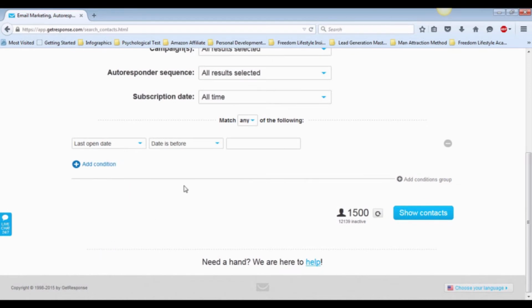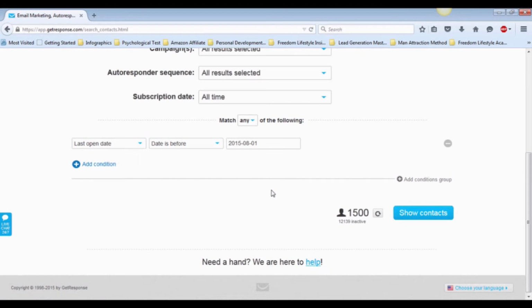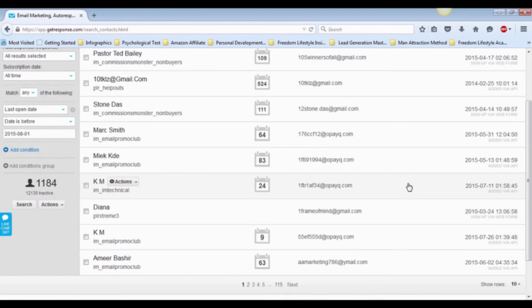You will see some changes have happened to the other drop-down menu. If you want to filter out those who did not open your email in the past month, key in the date exactly 30 days ago. And in this case, I'll put in the 1st of September. Once you've done this, click on the Show Contact button.